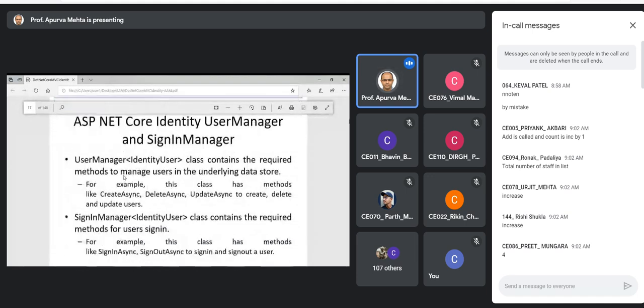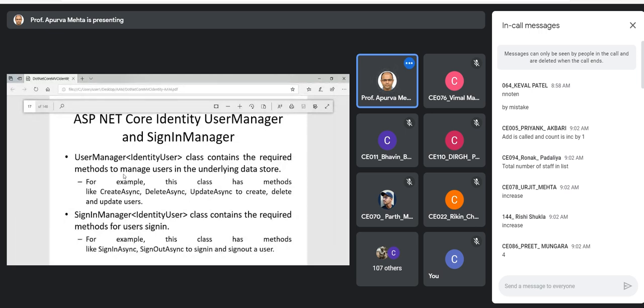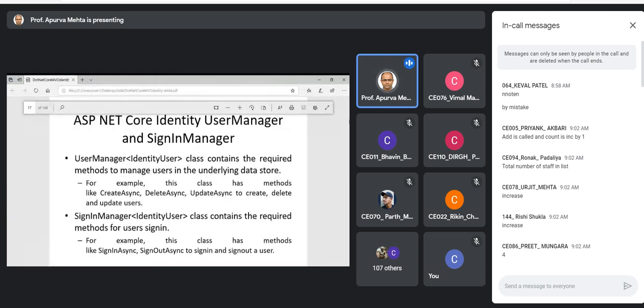Okay, fine. So now we have these two classes. So far you are aware of user manager and role manager, but we have another class, which is sign in manager. So far we are aware of identity user and identity role classes. Now there are two more classes, user manager and sign in manager. User manager will manage the users, like add the user. That means it will create the user, delete the user, and update the user. And sign in manager will do the sign in task, like it will sign in the user and sign out the user. That's why we need to use these two classes.